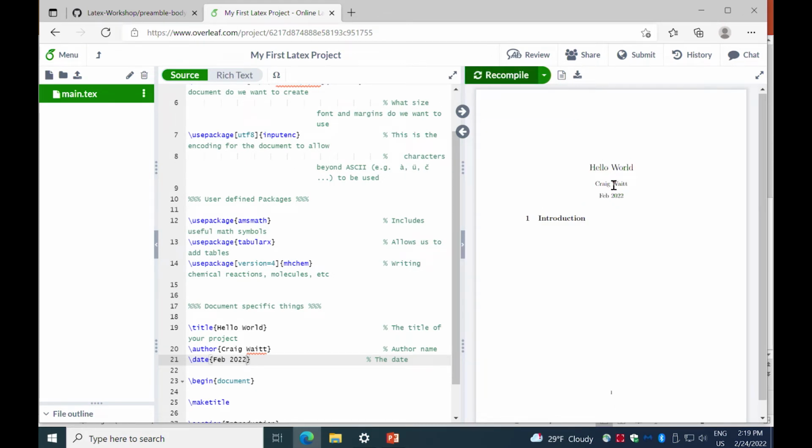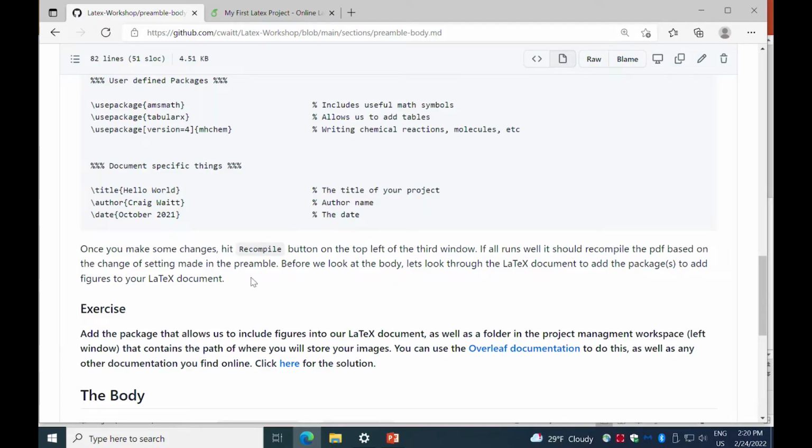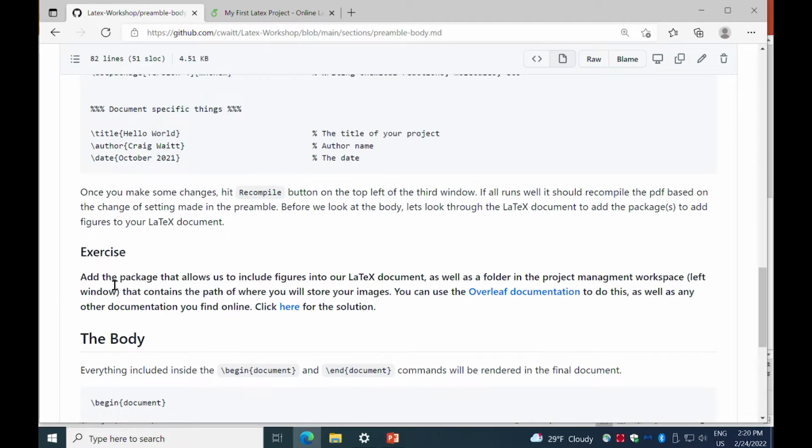And you see the title's changed. I've updated the date, and then it says introduction. So we've just updated our preamble to specify what kind of document we want and how to set up the formatting of other types of things that we'll add in a second. Great. So I have a little exercise on some of these pages. This exercise is asking us to add a package that allows us to include figures in your LaTeX document. I'm going to do this exercise with you guys just so you can see the general idea of how I want the exercises finished. So we're going to add another package that allows us to add figures to our LaTeX document.